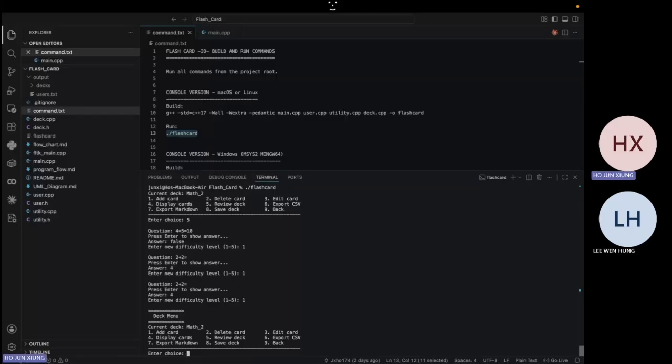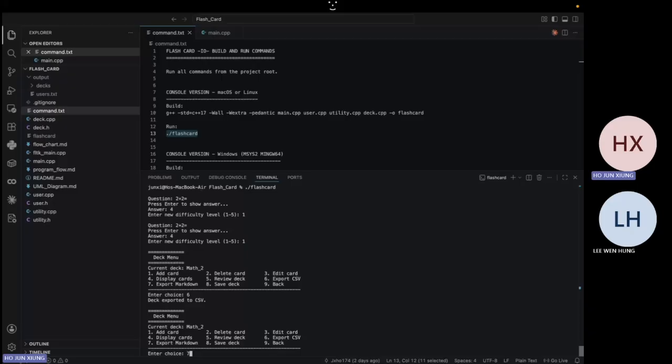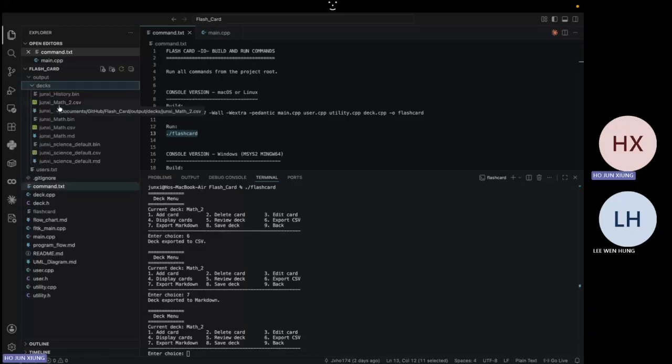So next we can show the function of exporting. Let's try to export as CSV and then export as Markdown. So from here, in the output folder, we go to that, and then we can see this. There's JunC max2.csv and JunC max2.md.